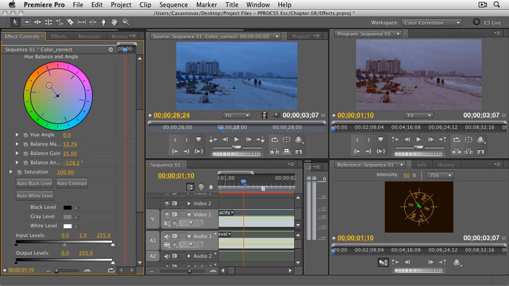If you want to increase the saturation, notice how the pixels here in the vector scope become a little bit farther away from the center, and we might be running into the risk of being illegal, so I'm going to back this down a little bit, and there you go.